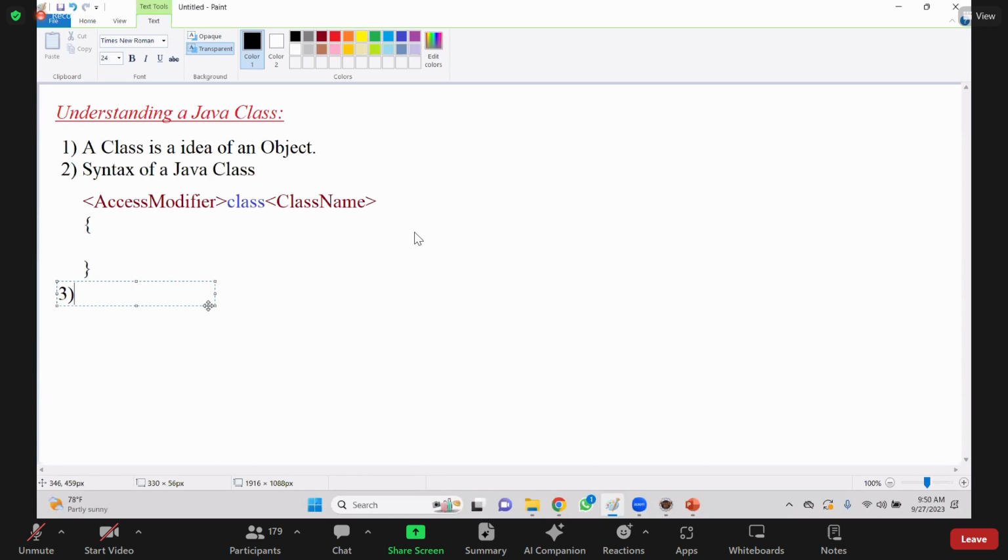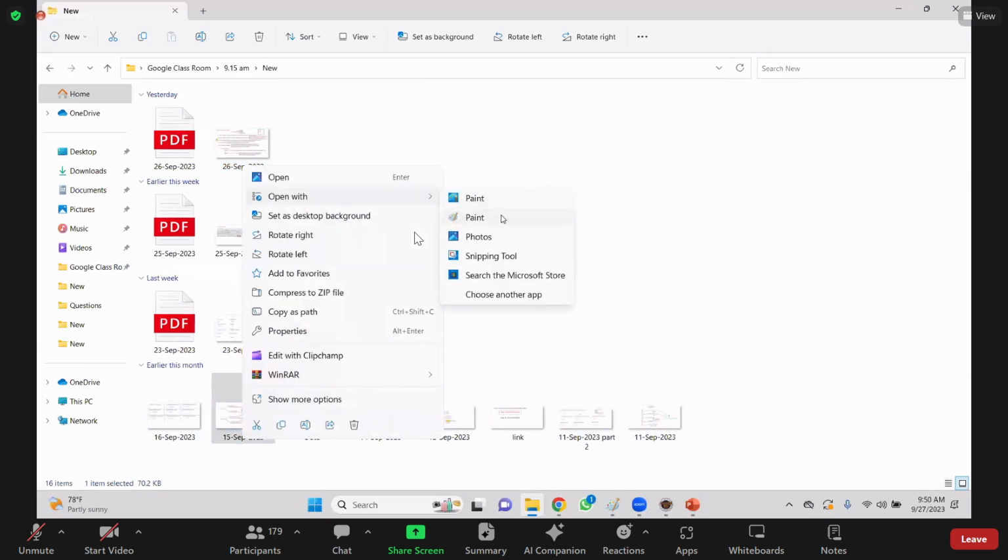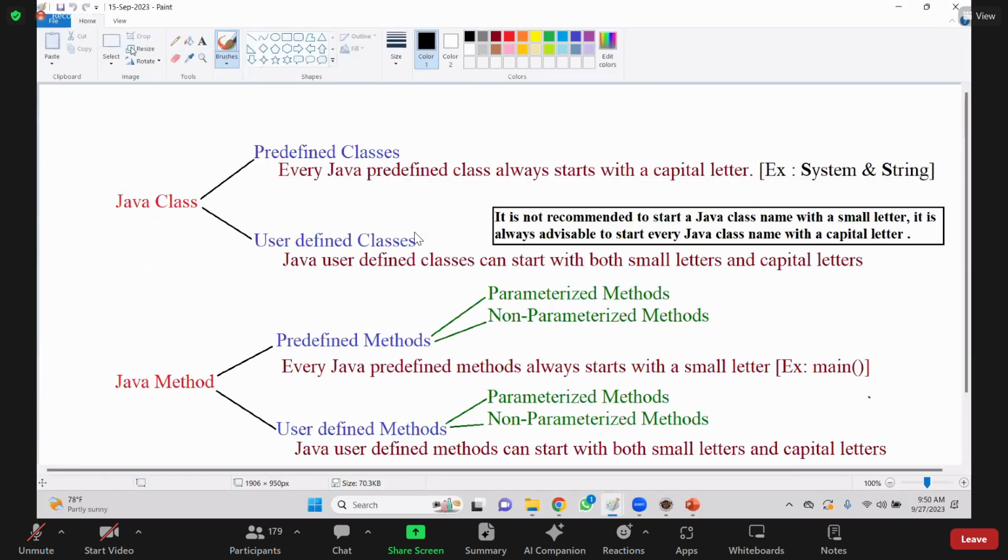Could you please tell me how many types of Java classes are there? I already said this. Two types. What are those? Predefined classes and user-defined classes.